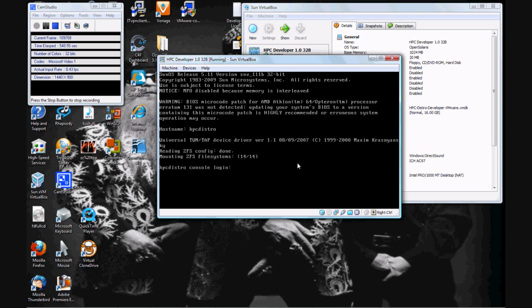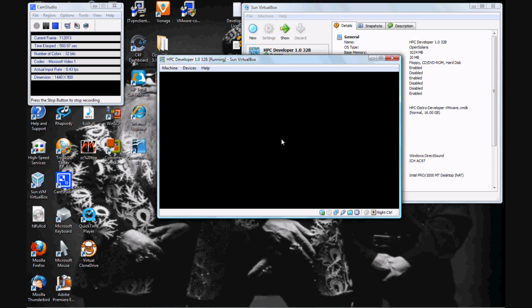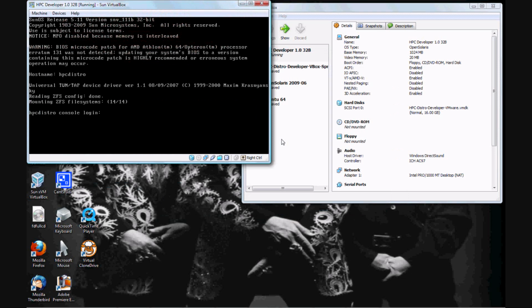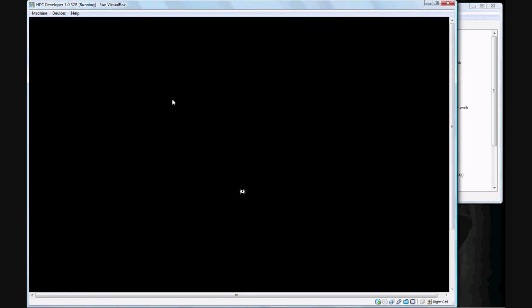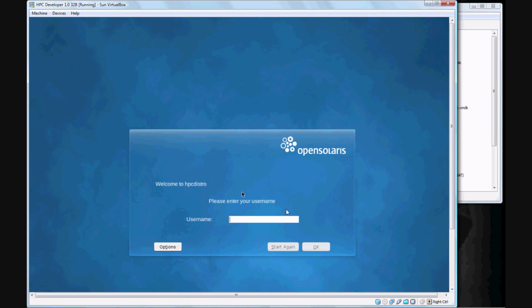At any time, if you want to release the mouse control from your virtual machine, use the right control. And to grab control of the virtual machine again, click in the virtual machine window. Okay, now we can log in.